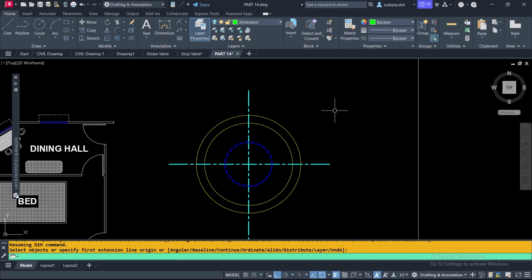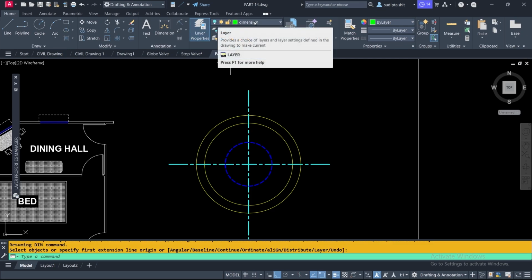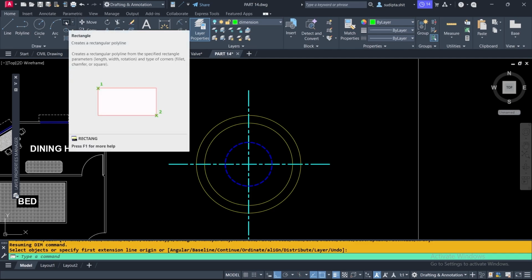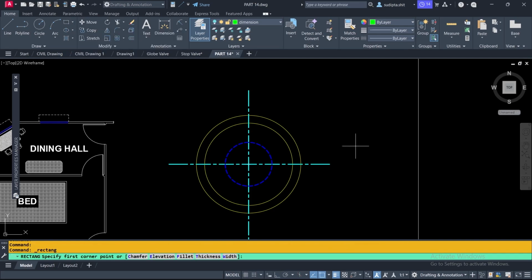pressing enter. Here you see the layer properties here showing it is turned off. The bulb became blue. Now suppose I want to draw a rectangle. Going to select rectangle tool and drawing a rectangle here. I have already clicked a point here and going to take another point here. You see nothing is drawn.